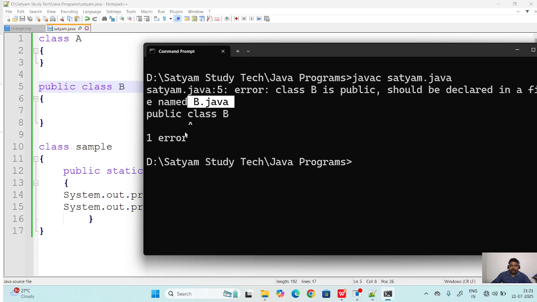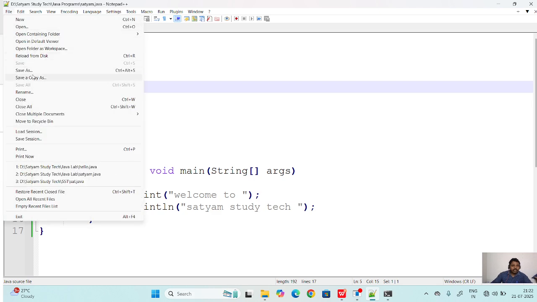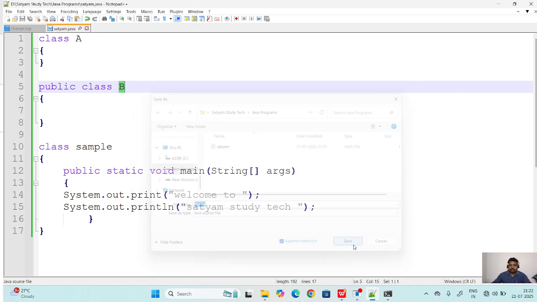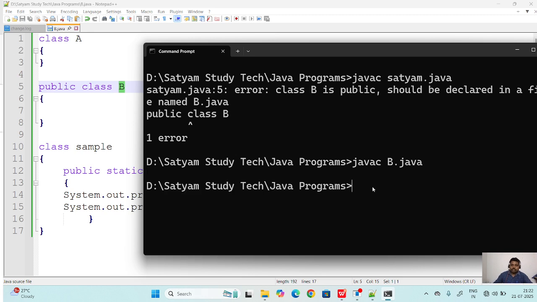Previously no problem, but whenever more than one class is there in your file, and one class is declared as public, then that file should be saved with that name only. So that's why here it is saved as b dot java. So that is the rule. Now we can check b dot java. Okay, there is no error here.